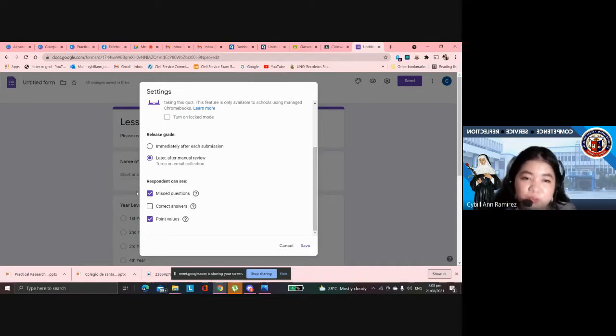If you would like them to know which numbers or questions they did not answer, or for example they got the wrong answer. Point values are important so that when they answer the Google Form, they will know how many points each item is worth. Number 5, for example, is 2 or 3 points because it's marked as an essay type. Then click save.